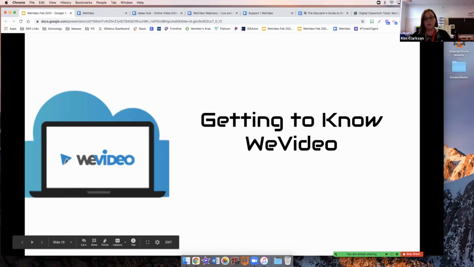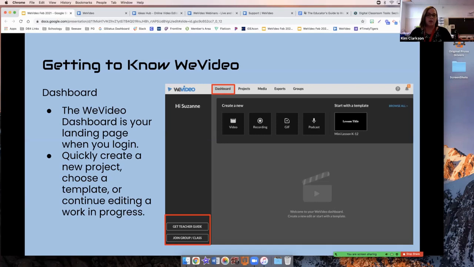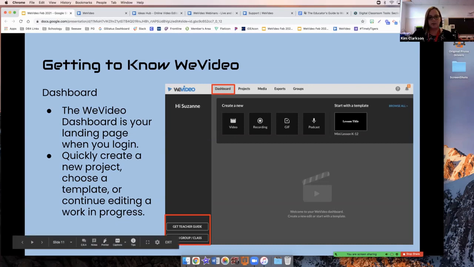Awesome. Okay, so we're going to start digging into WeVideo a little bit further now that we know how to access it. And again, if you would like to have WeVideo open and follow along with me, that would be awesome. So here is the dashboard for WeVideo when you first log in. And you can quickly access different things and start a video right away. So again, this is the dashboard.